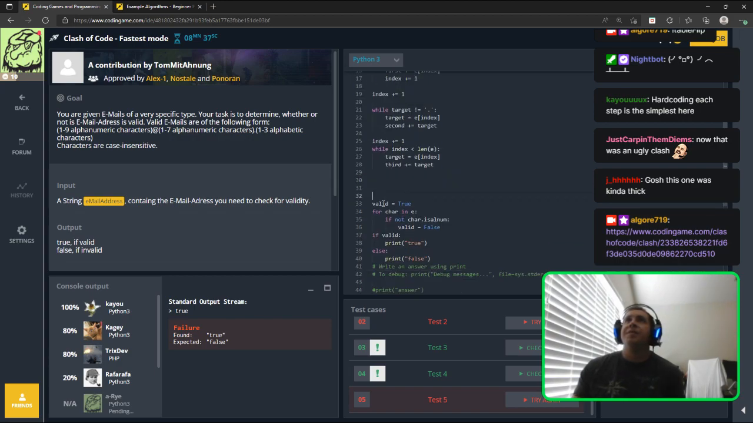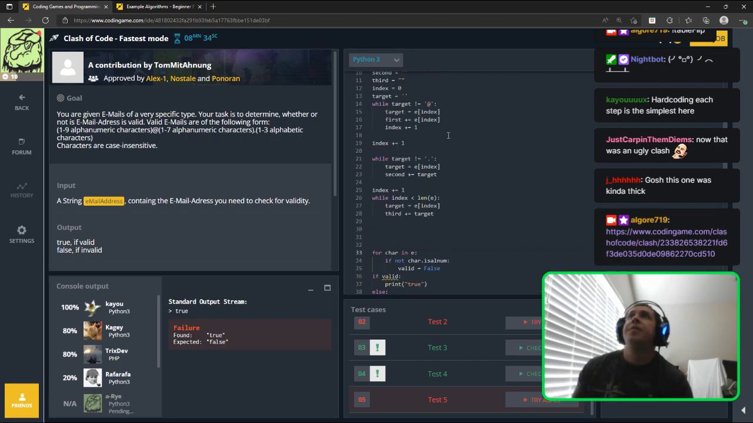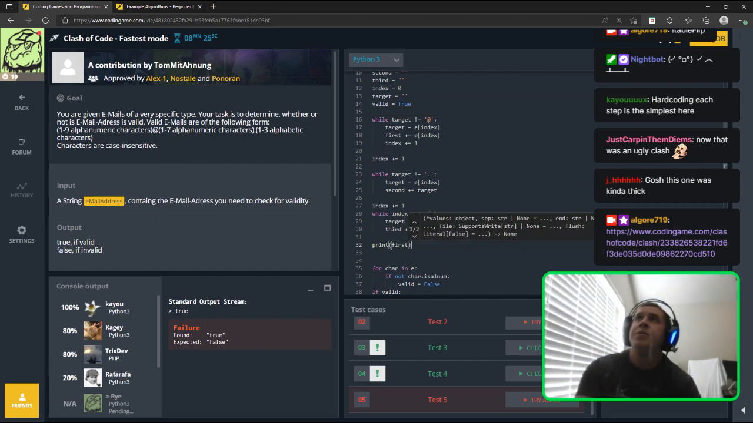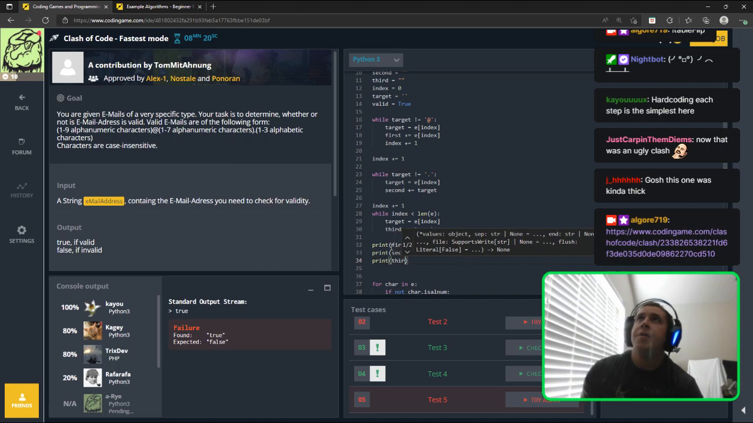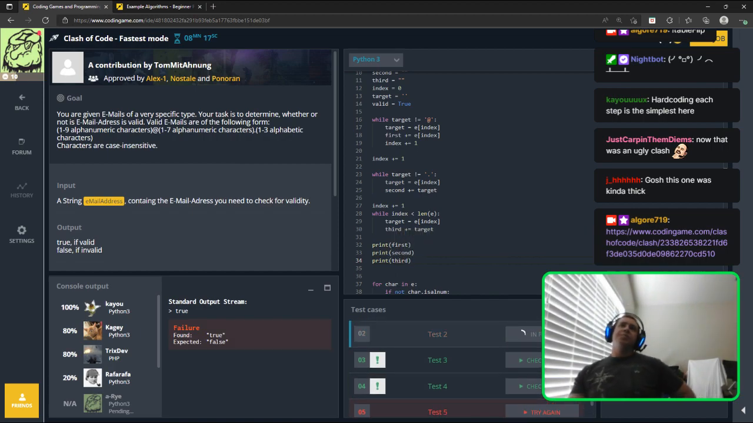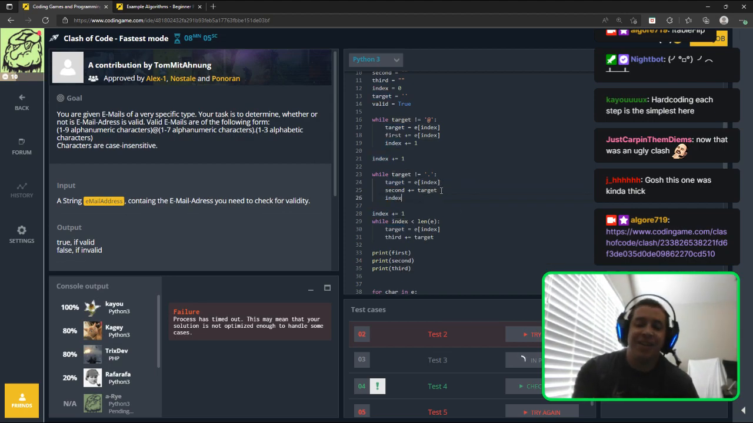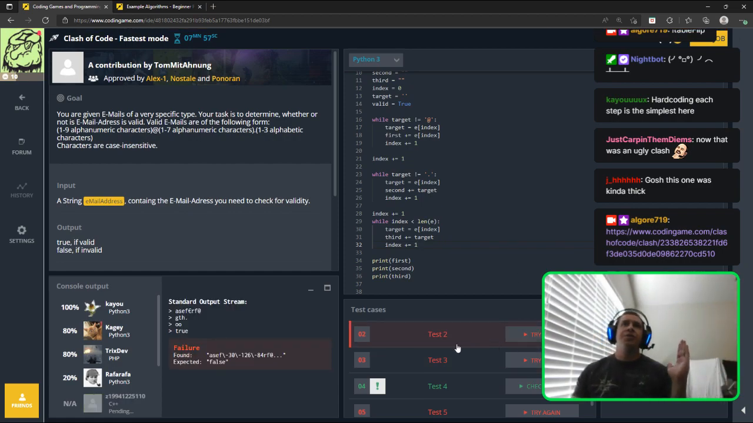Oh, whoops. Let's take this way in. Okay. So now we can check the conditions. Actually, first I want to do a print first, print second, print third, just to see if I'm getting the right things. Oh, infinite loops. Jeez. Index plus equals 1, and index plus equals 1 here. So this is forcing it to move through and analyze each char.